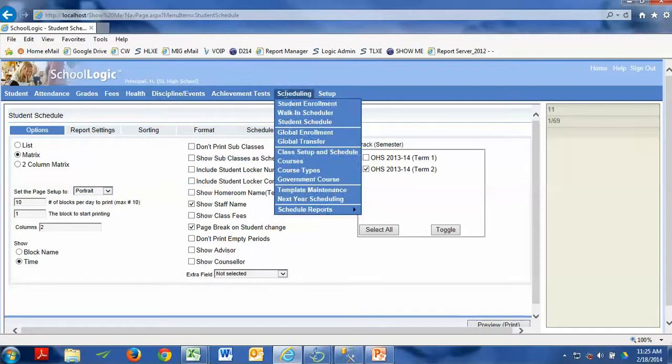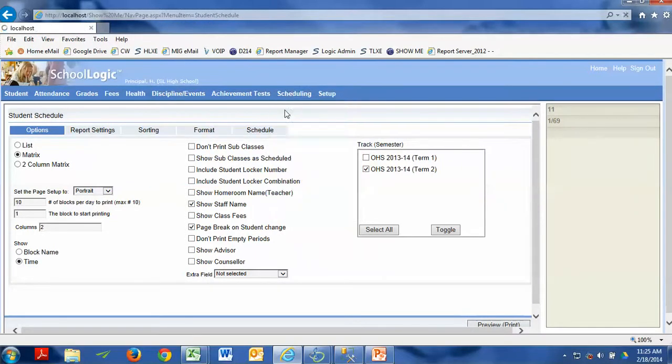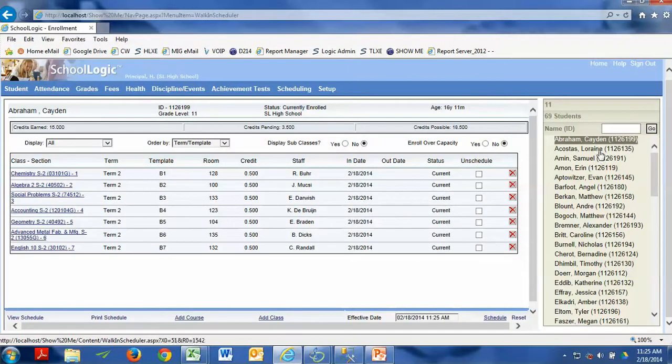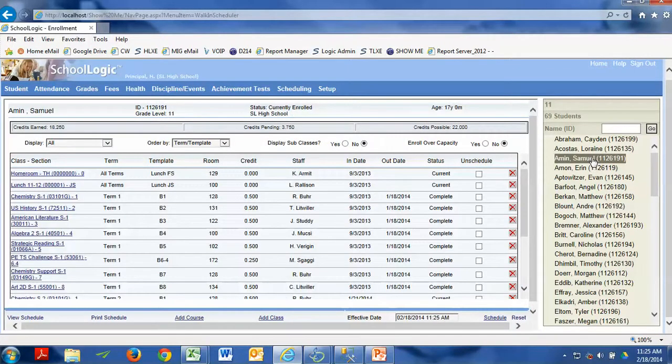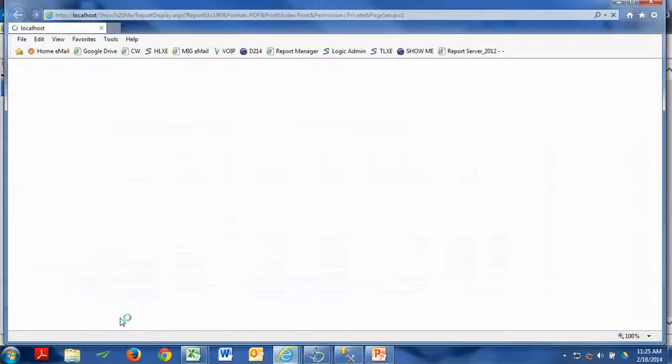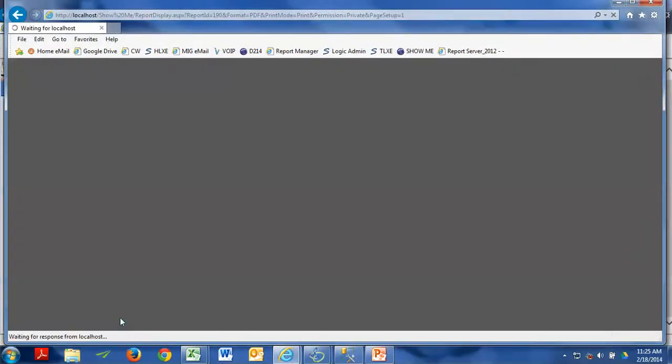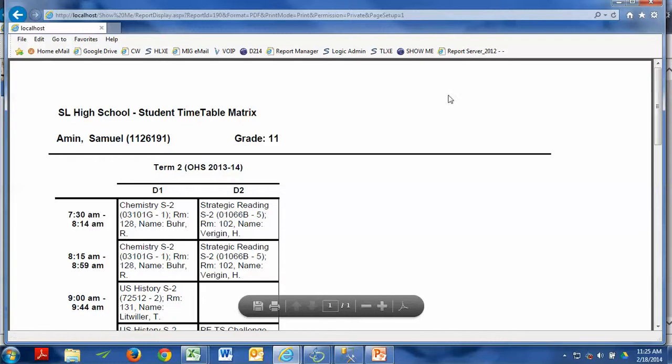Now, having done that, I can go into Walk-In Scheduler and I can pick Caden, or I can pick somebody else. Let's pick Samuel here. And I can say print schedule, and boom, it will print. And oh, by the way, it will print without the lockers information, which was over here, and without that additional information, which was student lunch.